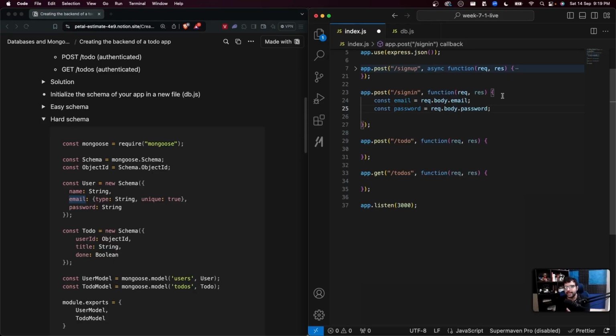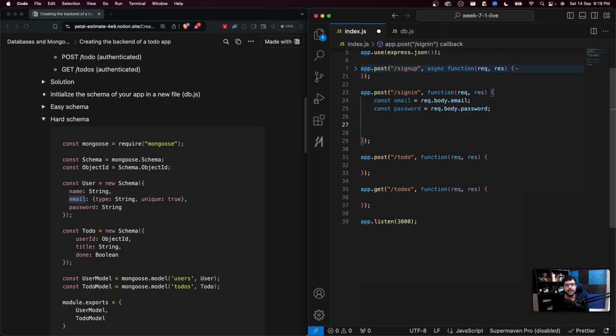User will now only send me username and password. I don't need their email. I don't need their name. And what do I have to do? I have to check, is there a user who has this username and password in the database? I have to read. Which part of CRUD do I have to do?